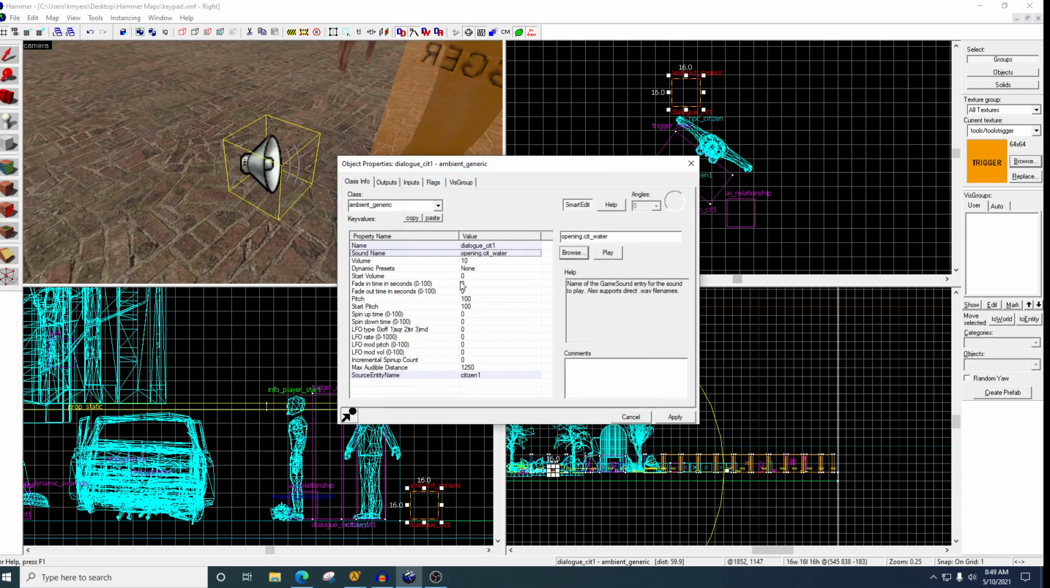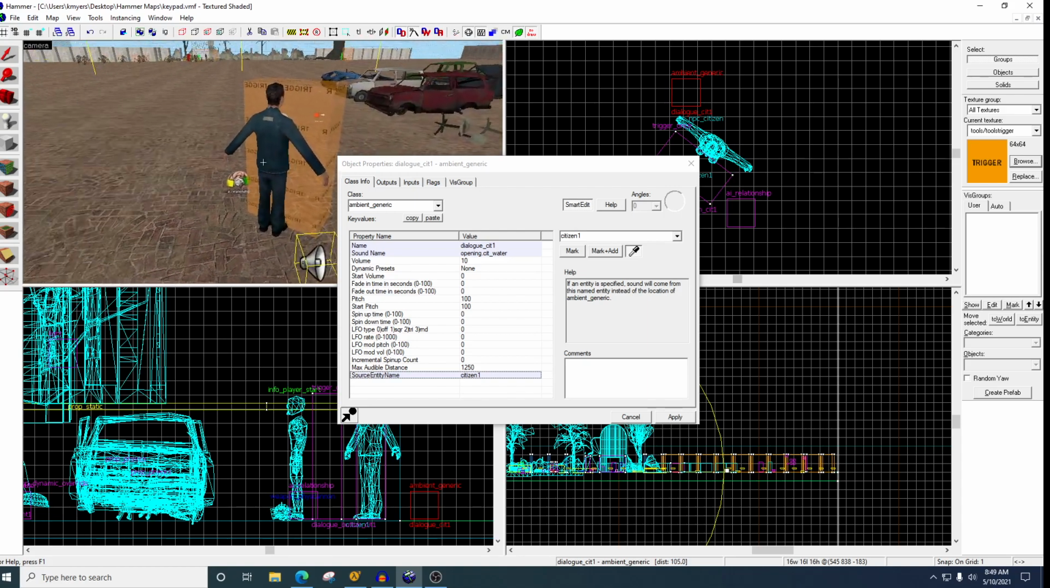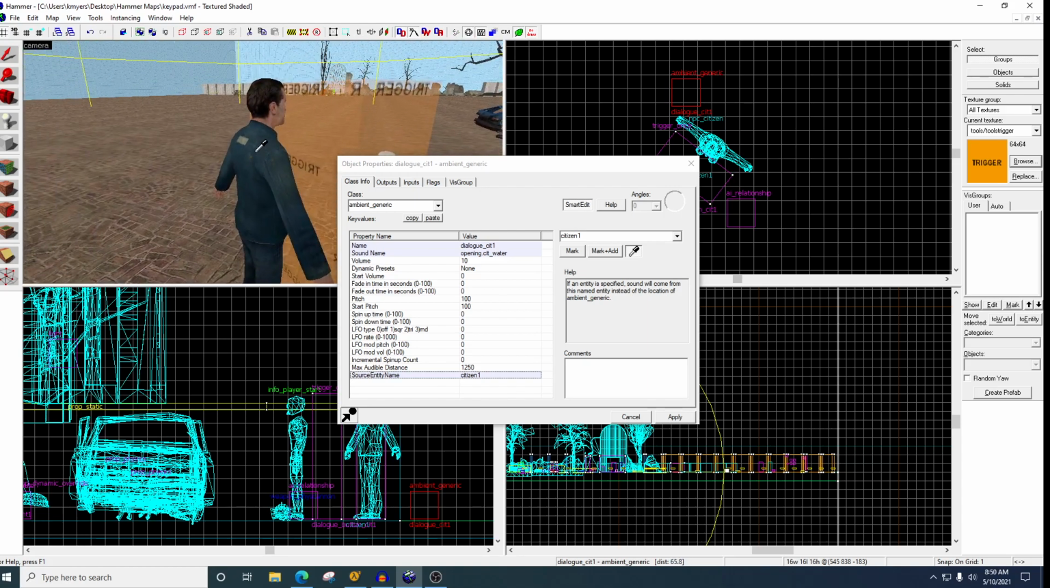So that's the one I want. So I clicked OK. You can see it filled it in here. I click Apply. Under Source Entity Name, now remember, this will put sound out from its location unless you tell it not to. So I'm going to go to Source Entity, click the little dropper button, and I'm going to select my character.